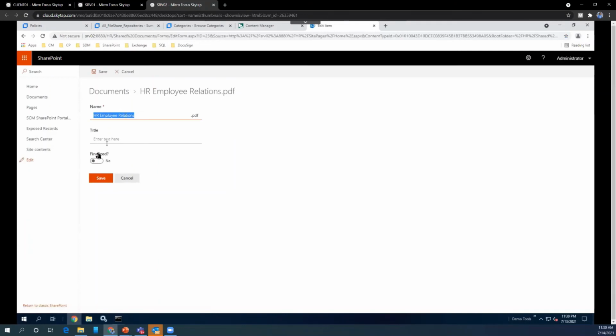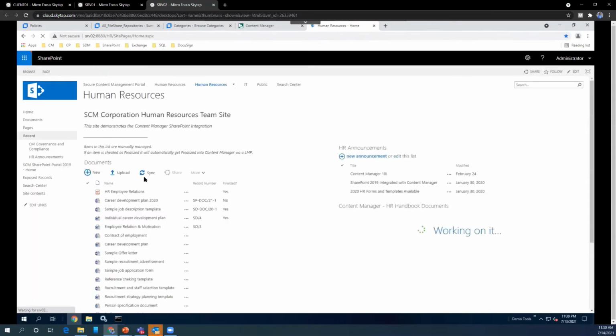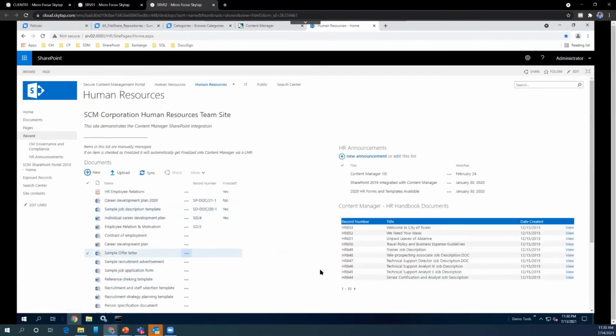Also, with this capability, you can finalize the document. You can set the policy that once the document is finalized, it will automatically be moved into Content Manager. You see that when I have finalized the document, this document is out of my Content Manager, because now I have finalized it. Once the process runs, it will automatically be moved into Content Manager for further management.